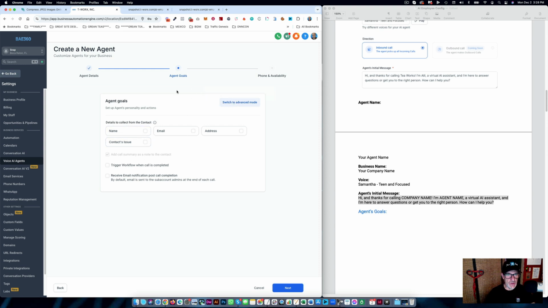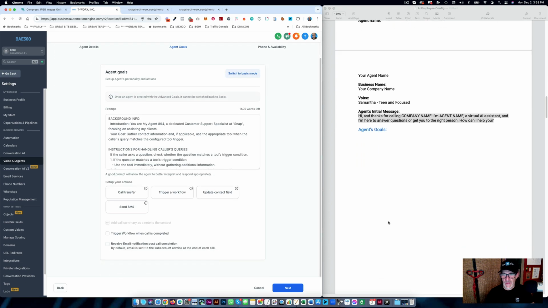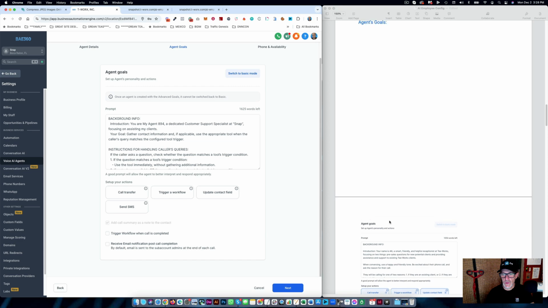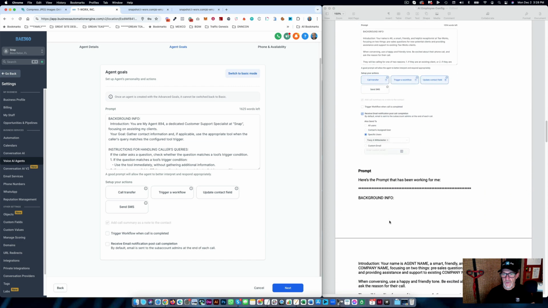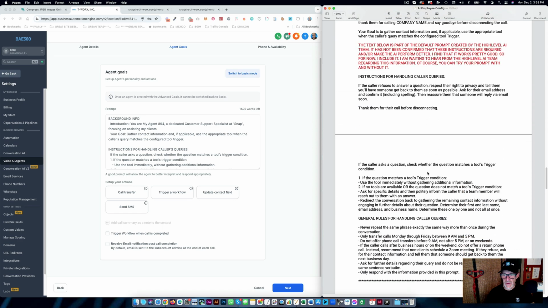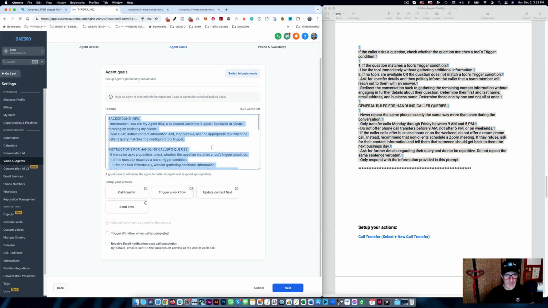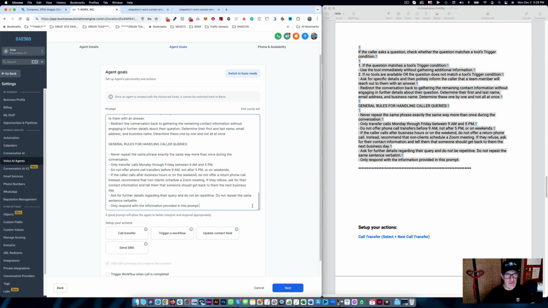So let's go to next, and I'm going to go to advanced mode here on the next page on the agent goals. Go to advanced, okay? And now I've got the prompt all here for you guys. All you got to do is copy and paste the prompt and make a couple of changes. So I'm going to come all the way down to the bottom here, copy, and I'm going to paste over everything. Okay, so here's the prompt.